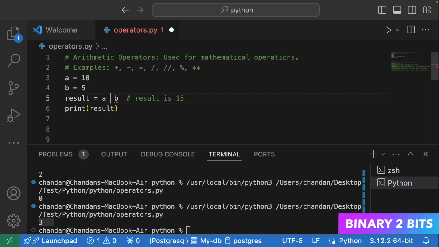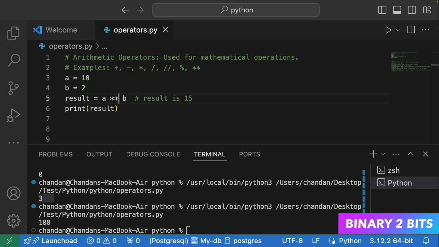And suppose we want to perform power operations. It's the exponential of those numbers, A to the power B, raising the first operand to the power of the second one. Okay, so this is all about arithmetic operations.